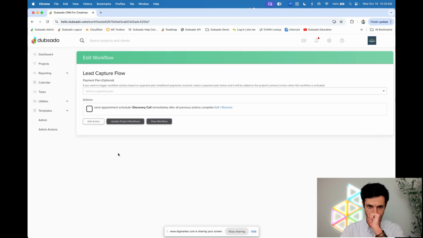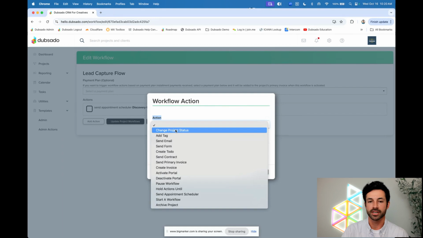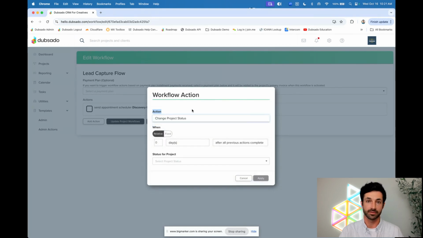We're going to go ahead and click add action once again. Now this time, if I'm trying to keep track of a client's progress through my process, you might be wondering, okay, how do we do that? If you've set up some project statuses in your main projects page, this is a great way to keep track of somebody moving through your flow. So under the action dropdown, this time I'm going to say change project status, because now I want to keep track of if they have or haven't booked that appointment, right? So change project status, and then when.